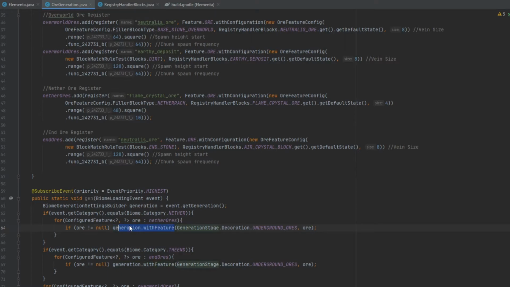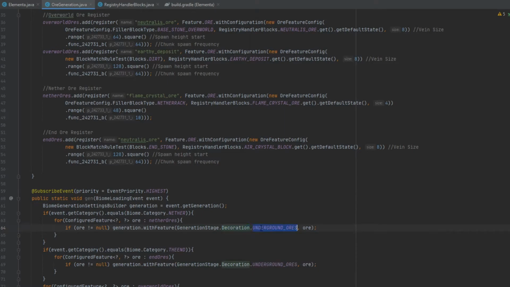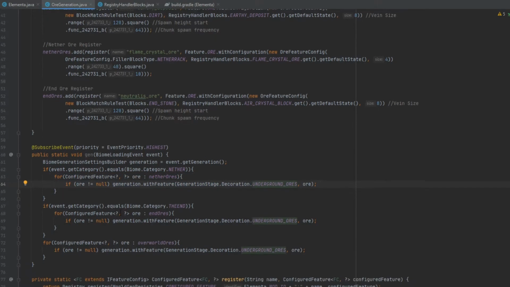So we're going to add a feature here, and generation stage decoration. So we're going to decorate the block, and we're going to do underground ores. And then for ore, it's gonna be what's in that list. So again, this is not anything you really have to concern yourself with. All we're doing is just running through every ore in that list and generating it into the world.